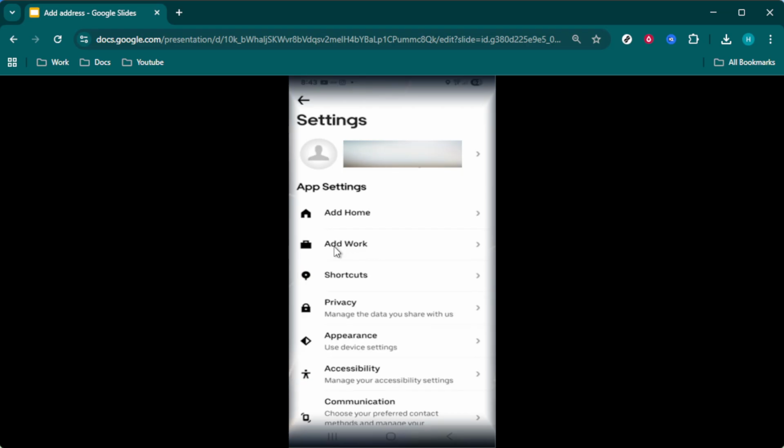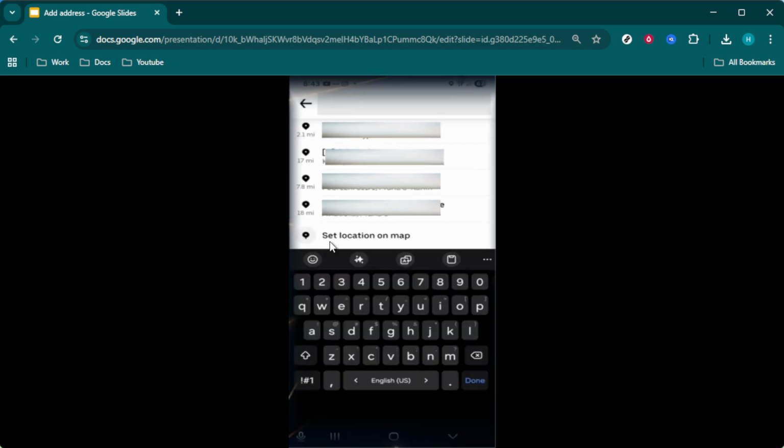After saving your home address, let's move on to your work address. Travel back to the settings menu where you can see an option to add work address. Tap on that. Just like with your home address, you can enter your work address manually. Simply start typing the address and select it from the suggested options or set it on the map. Again, accuracy is key, so double check that everything looks correct before saving.